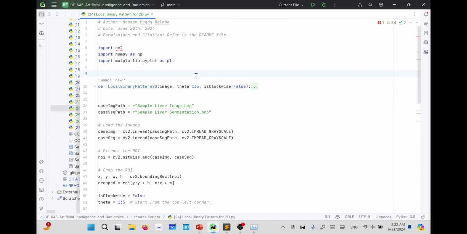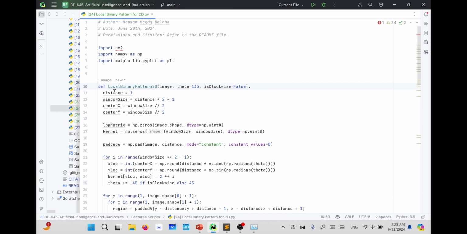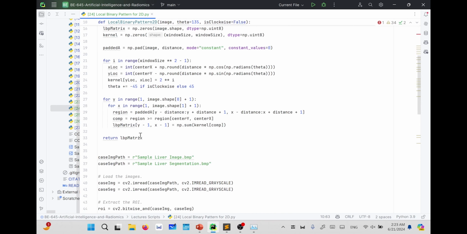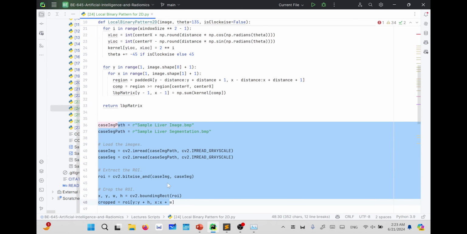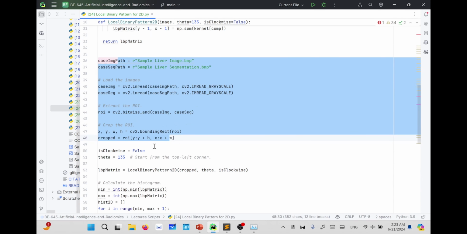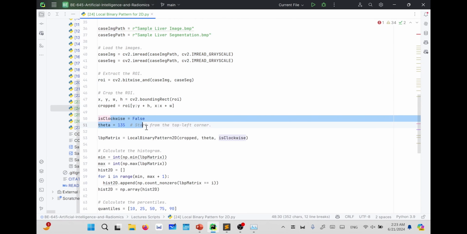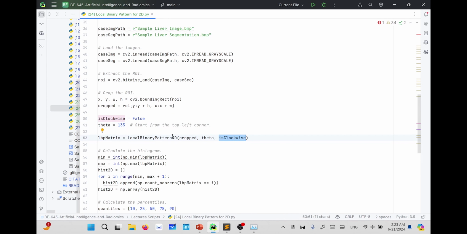We encapsulated the local binary pattern into a function, and inside that function, we built the same thing and finally returned the LBP matrix. Then we added the portion that loads the image and gets the ROI and the cropped version. Then we called the function by passing the cropped image, theta, and whether it is clockwise or counterclockwise. Then we got the LBP matrix.